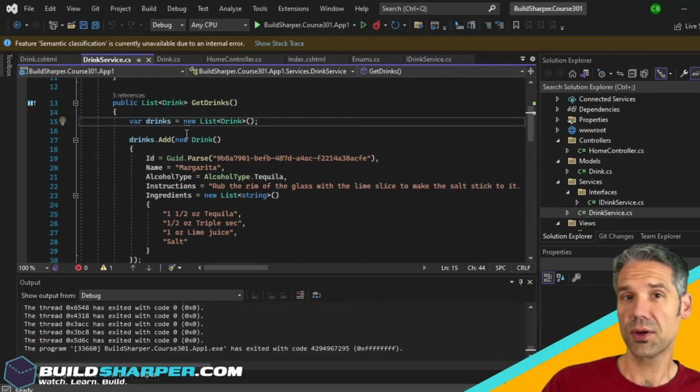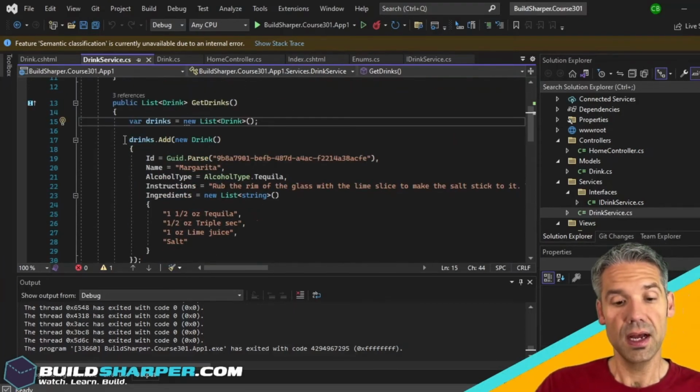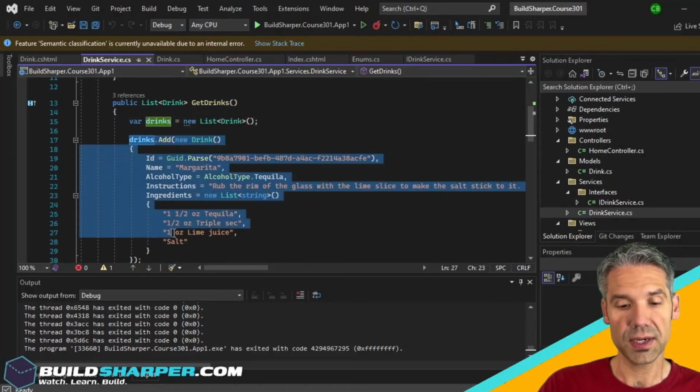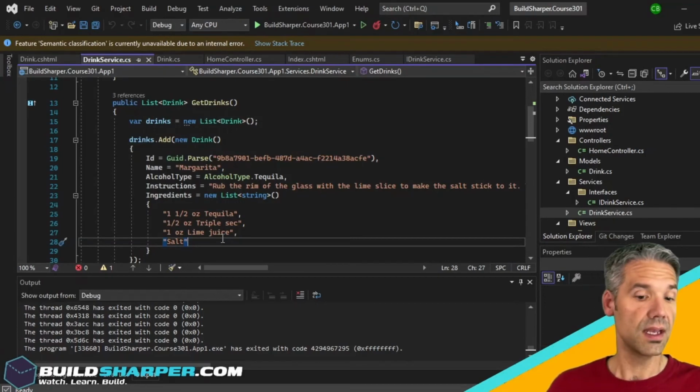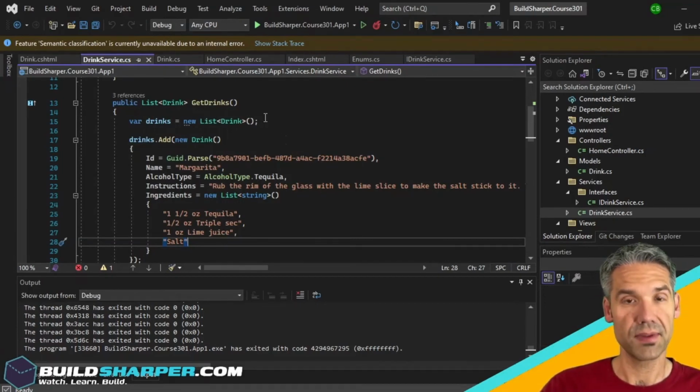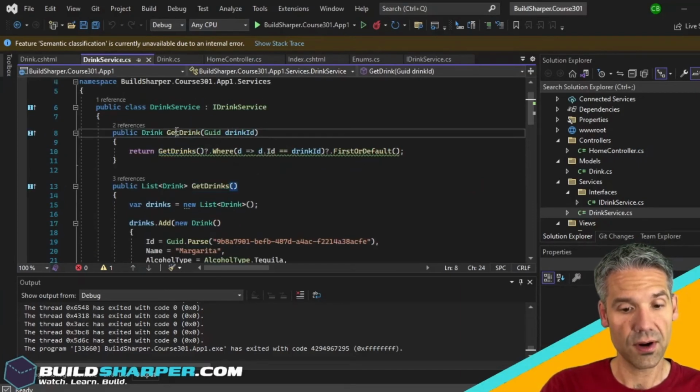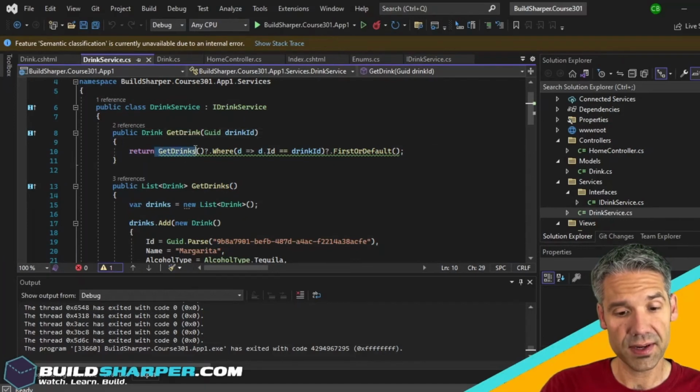And again, these are hard-coded values for the example. In reality, these drinks would probably be coming from another data source. Like maybe you have a REST API out there that serves up the list of drinks, or you have a database where you could connect to that database and pull in from that data source. But for this example, we kept things simple. And now for our single get drink method, you can see we leverage the get drinks method right below.